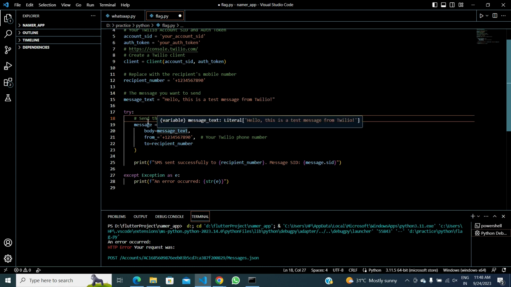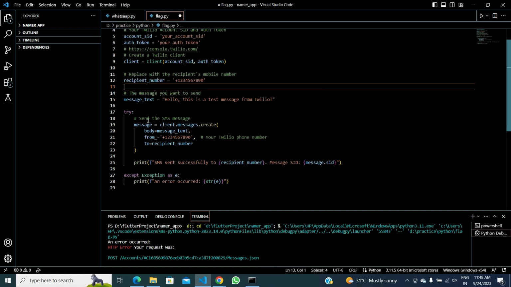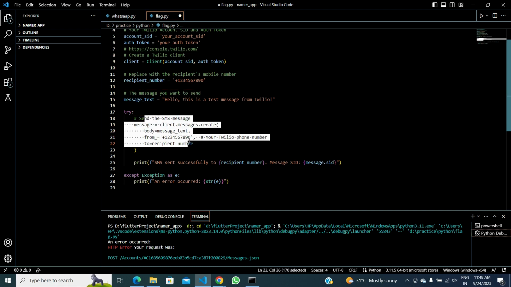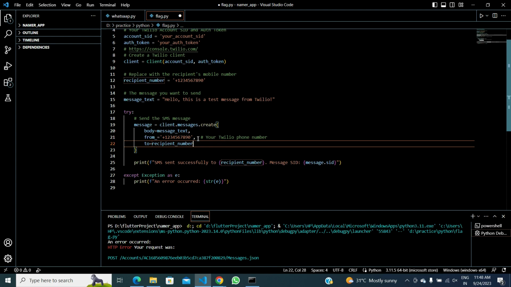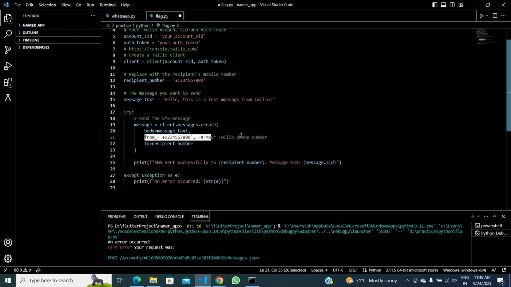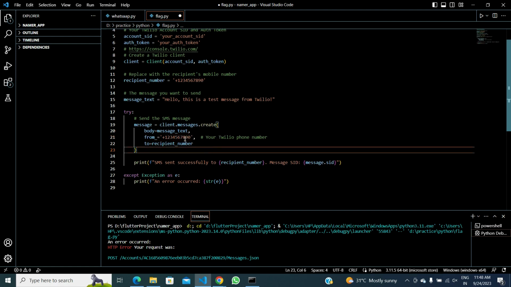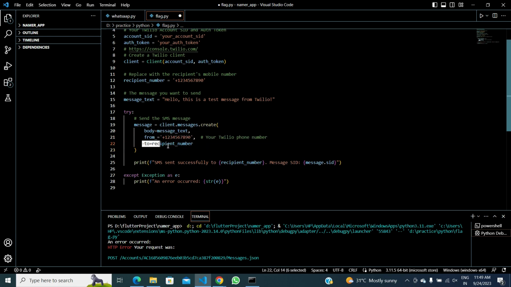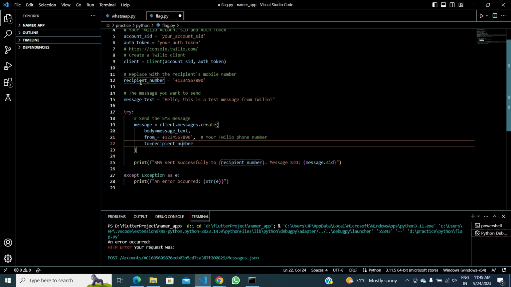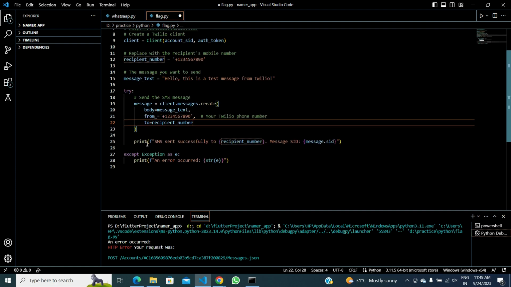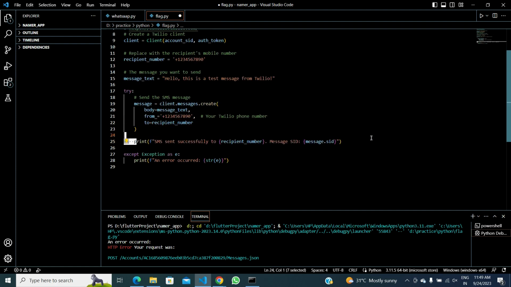The next thing, you need to send your message with your Twilio account. Once you have created the Twilio account, you will get a mobile number as well. You need to replace this with your Twilio mobile number here. Once you replace it, it will send to the recipient number. Here we replace the recipient number, then it will send there. And here you can modify your message as well.